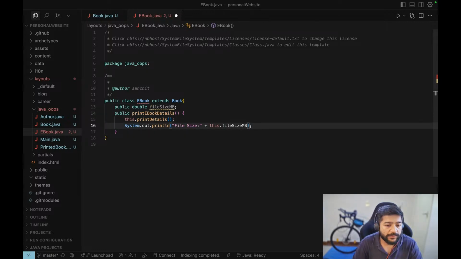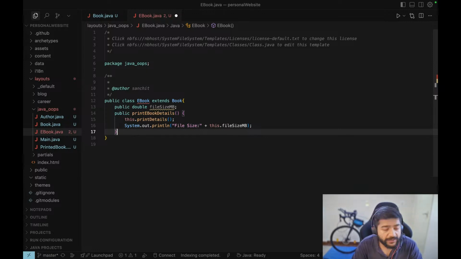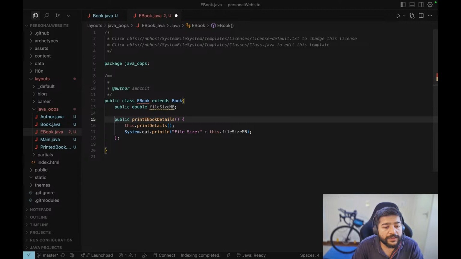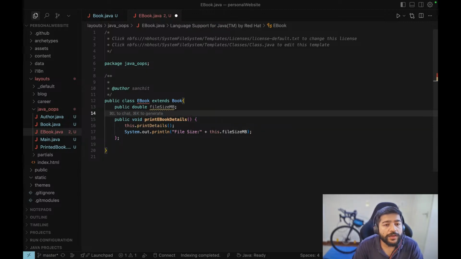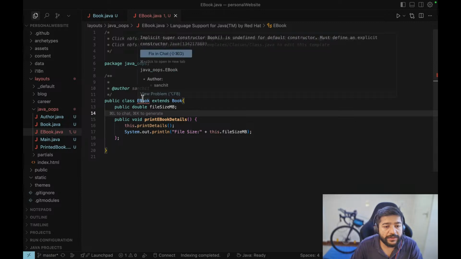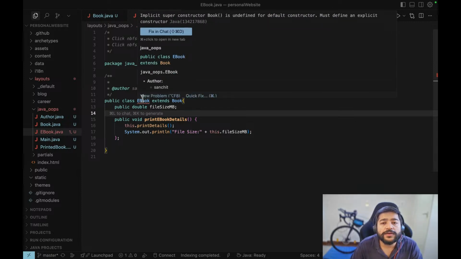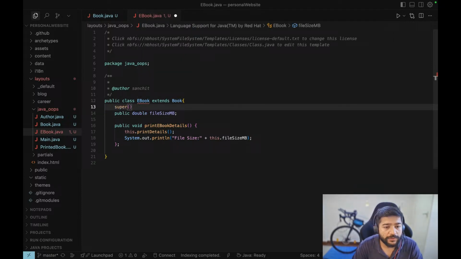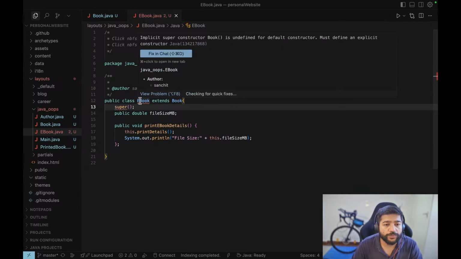I think the error will go away in some time once the compiler realizes we are good, and this method doesn't return anything. So we'll do a public void. Okay, save it. What's the error here? Implicit super constructor Book is undefined, must define explicit constructor. Okay, so I think we need to call super. That should solve it. No.